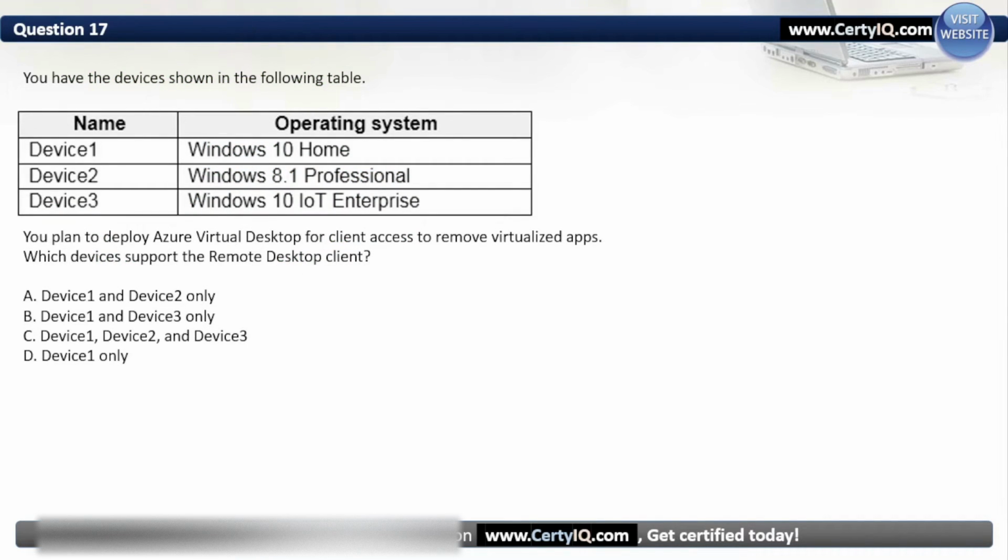Question 17. You have the devices shown in the following table. You plan to deploy Azure Virtual Desktop for client access to remote virtualized apps. Which devices support the remote desktop client? The correct option is B, device 1 and device 3 only.